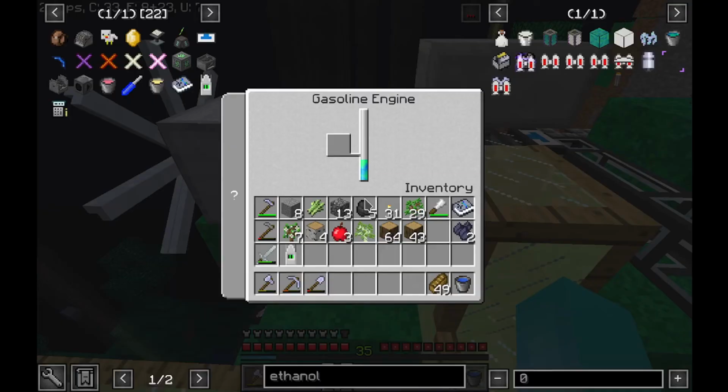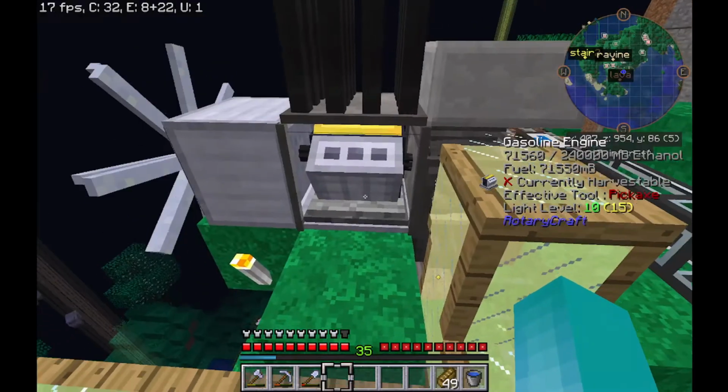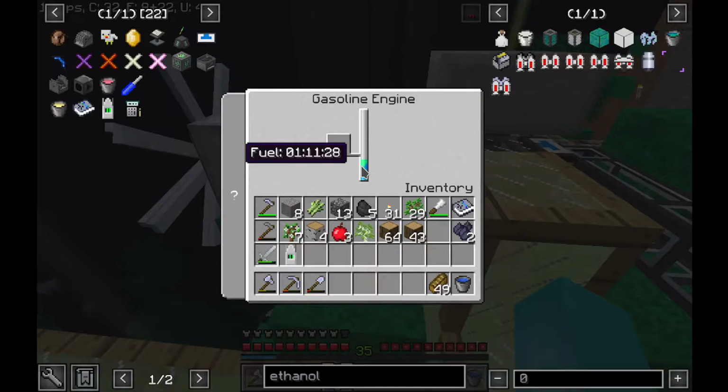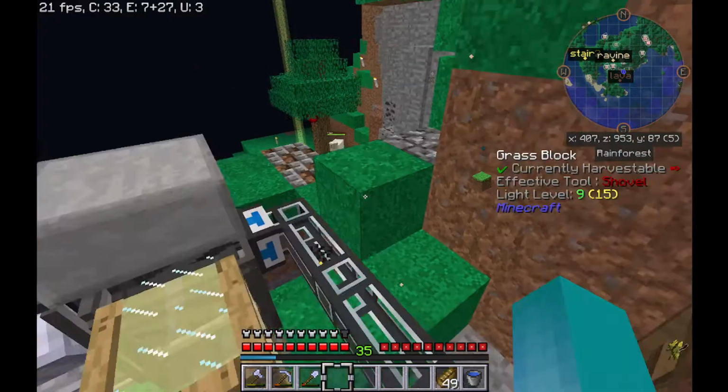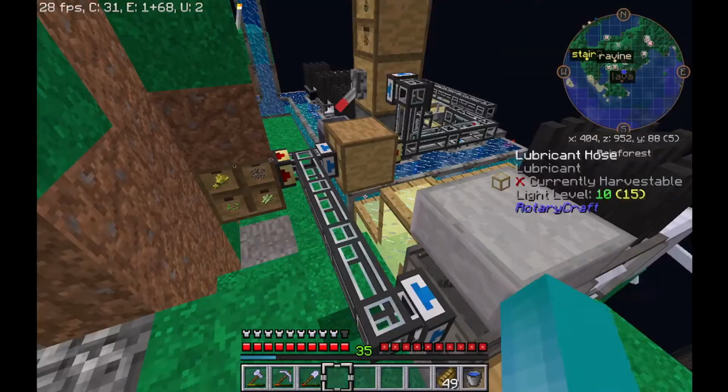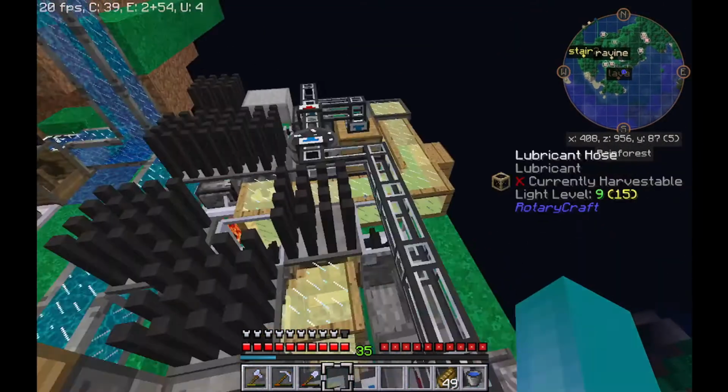I use ethanol to power a gasoline engine and better machines, which can make stuff faster. This machine here is using ethanol. I put 2 stacks in there. It's gonna last for a while. So how do I make ethanol? What is the process for making this delightful ingredient?